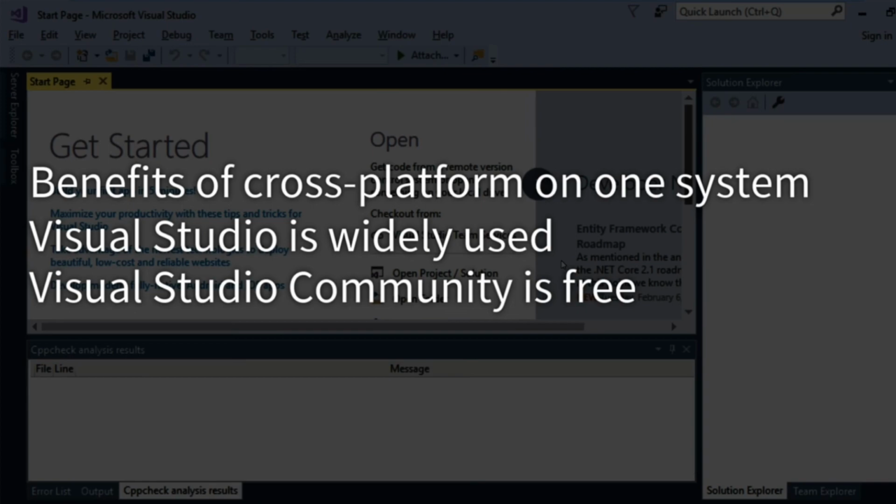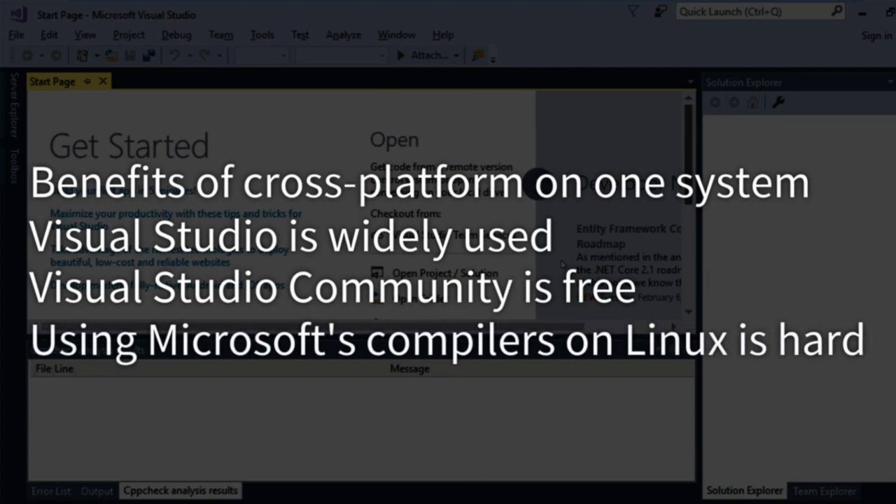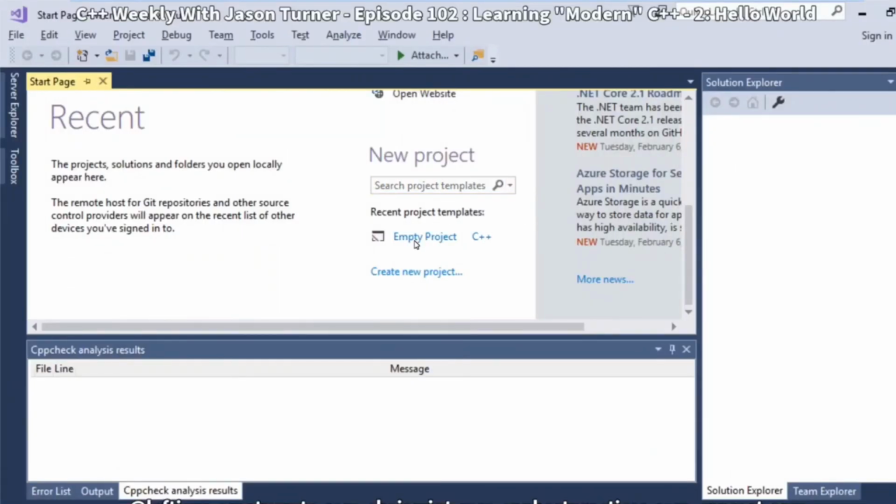Getting the exact same capabilities on Linux is virtually impossible because of the lack of ability to call Microsoft's compiler, and using a different tool, such as Visual Studio Code, does not give us the same integration with Clang Tidy that I'm looking for. So that's basically where we are at the moment. There might have been some other options, but I think this was a good decision. So we're going to start by setting up our new project. And we wanted to use an empty C++ project.